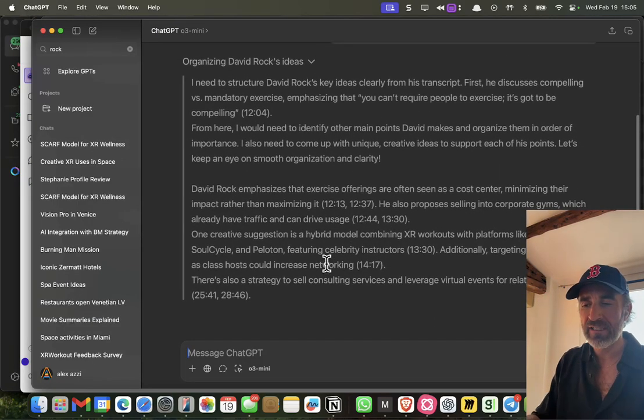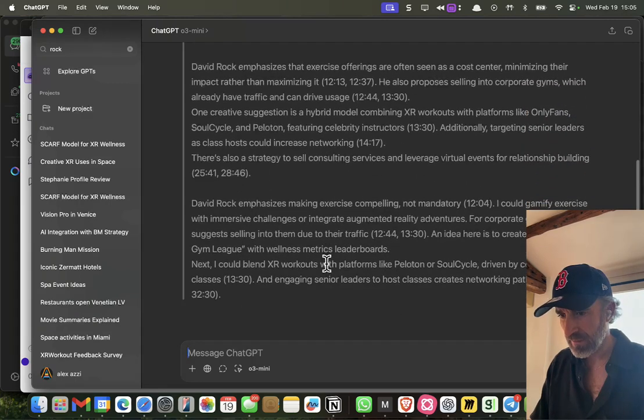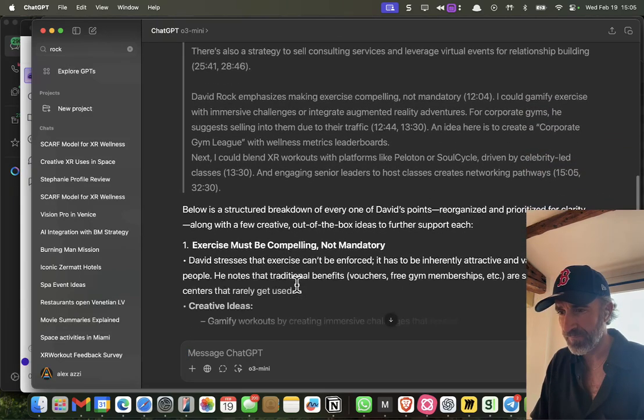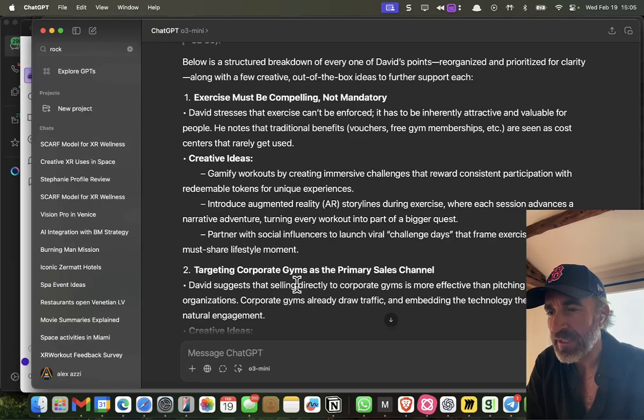Okay, so you see it reasoning through there, and it's going to produce the output. I can't wait for the structure. Okay, there we go. Exercise must be compelling, not mandatory. Okay, creative ideas.